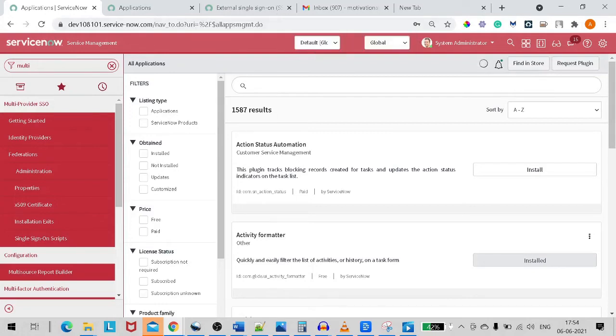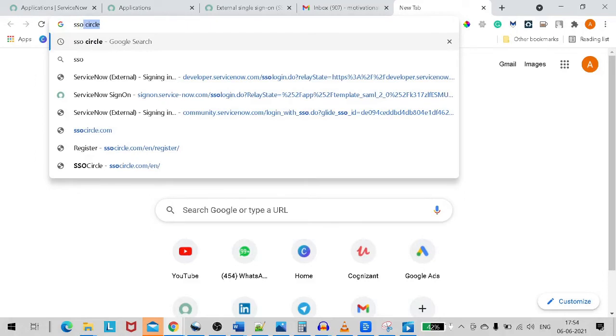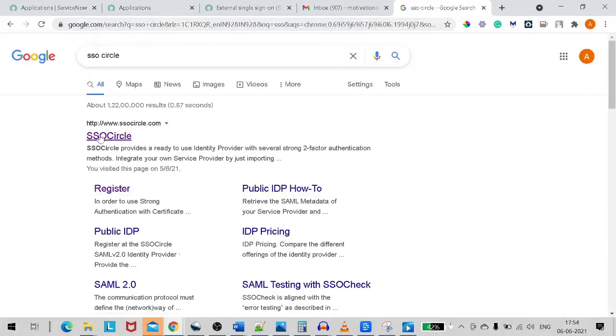If you go to Google and type SSO Circle, here it comes. SSO Circle provides a ready-to-use identity provider with several strong two-factor authentication methods. Integrate your own service provider by just importing. Perfect, this is what we want, right?